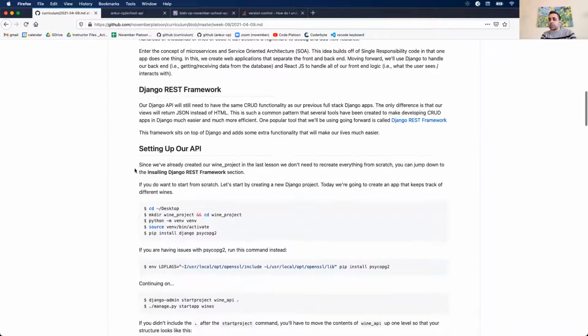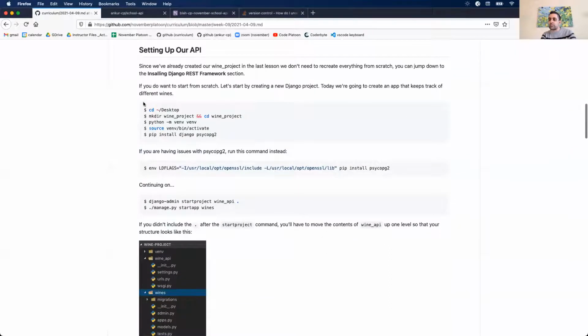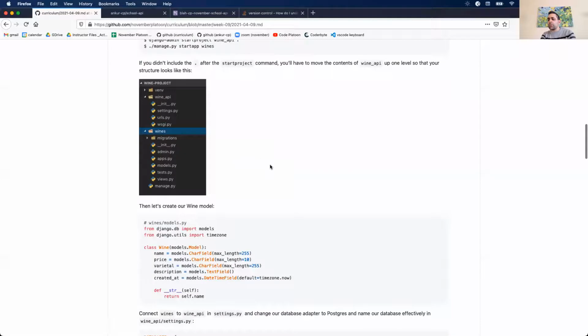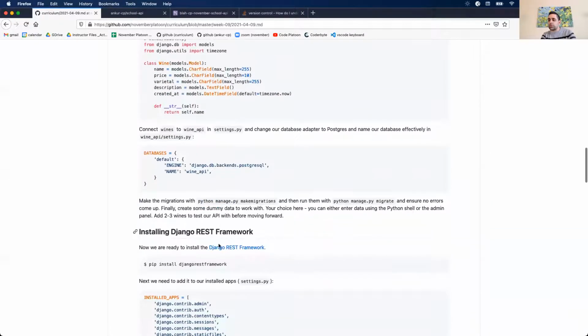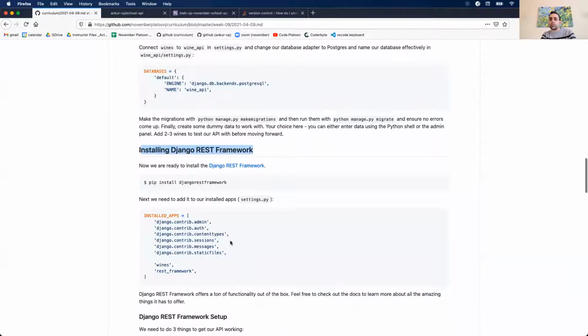We're actually going to expand upon our wine project. So this is what we did yesterday also. If you do want to start from scratch, we have the directions, which should be pretty much the same as yesterday. But we're going to assume that you still have your wine project from yesterday that we created. And yeah, so we're going to actually just jump down to our installing Django REST framework section. Pretty straightforward. And then we can kind of see what tools are available to us through this installation.